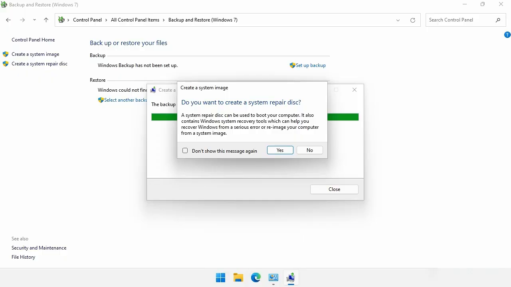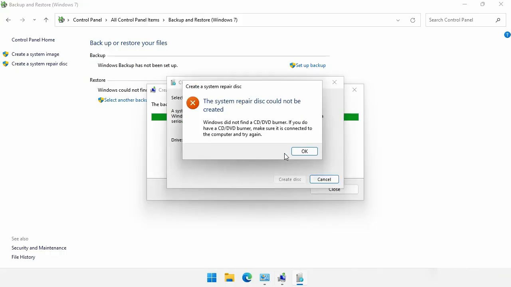I actually don't have a floppy drive or DVD drive or anything connected to this virtual machine. I'll go ahead and click Yes. And it says, because you do not have a DVD burner connected, you can't do this. But on a physical machine, it is often a good idea to do this, to create a disk that you could use to boot your Windows 11 PC should it ever become damaged and is unable to boot off the hard drive.